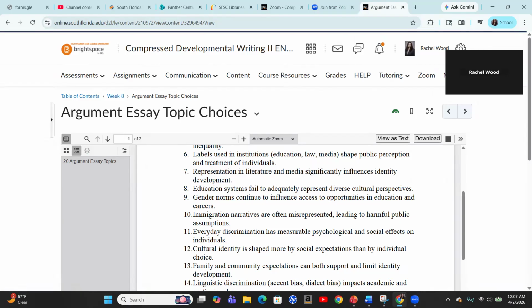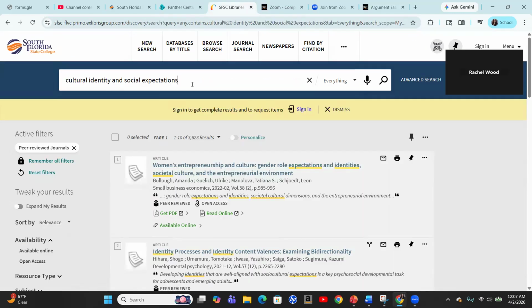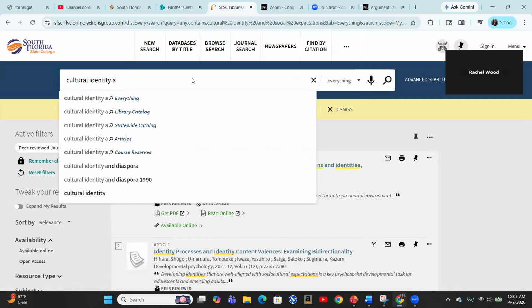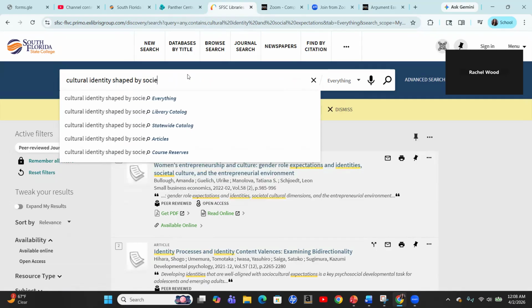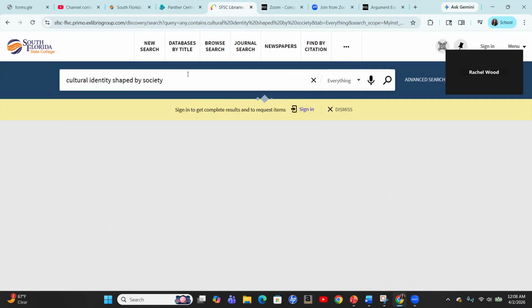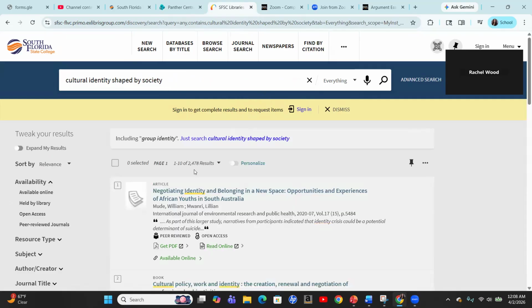Excuse me. As you can tell, I'm still not feeling 100%. And I'm going to look at individual choice as well. So going back to the library, and I'm going to change my search by society. So I'm going to say cultural identity shaped by society and see what happens.